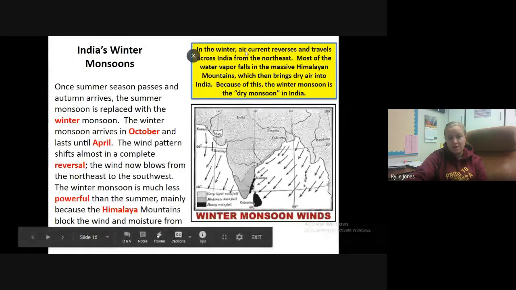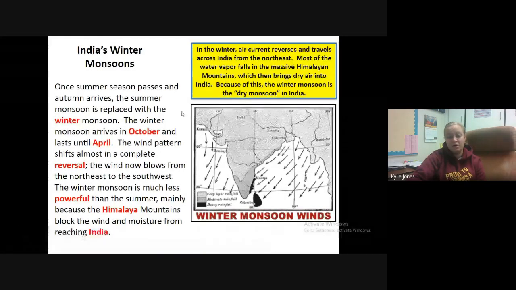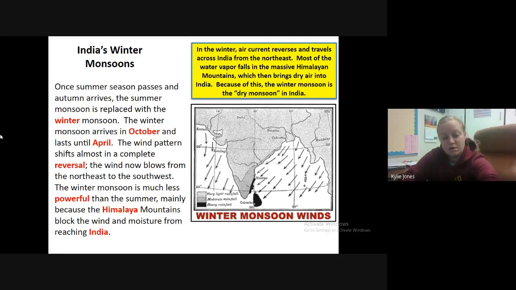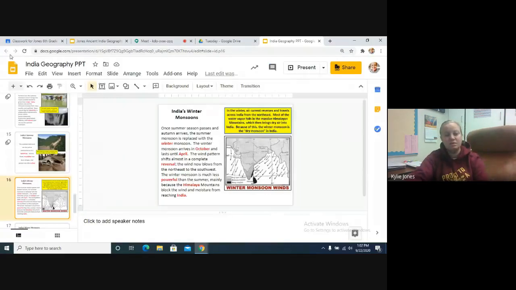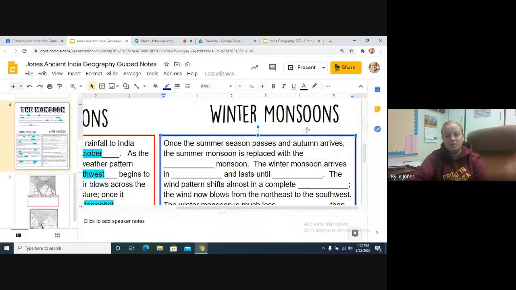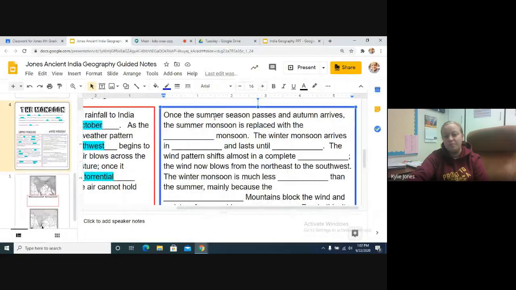In the winter months, air current reverses and travels across India from the northeast. Most of the water vapor falls in the massive Himalayan mountains, which brings dry air to India. Because of this, the winter monsoons are the dry monsoon season. So summer is the wet monsoons. Winter is the dry ones. So let's go ahead and type this stuff out.